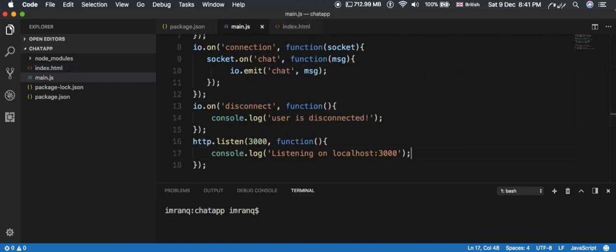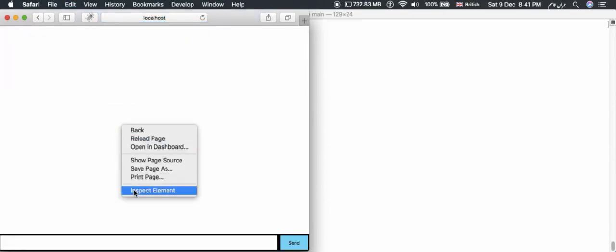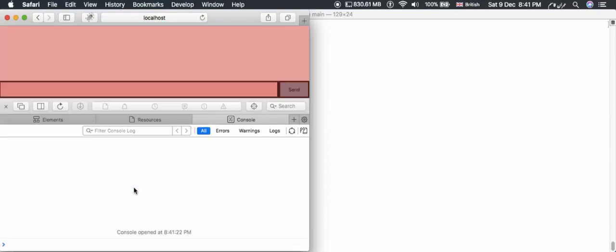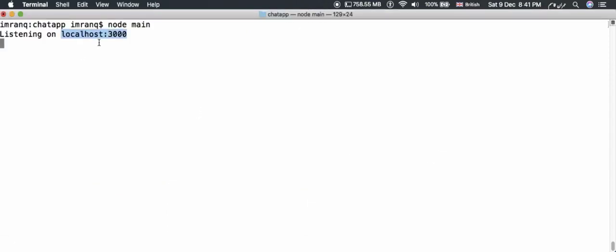So let's run the server. Here I will do node main, and it's running now. I will copy this link, and in the browser I will paste it here. Everything goes well. Inspect elements, so we can see whether there are any console errors. It says failed to load resource: socket.io. So this is the problem, it is not loading the socket.io file.